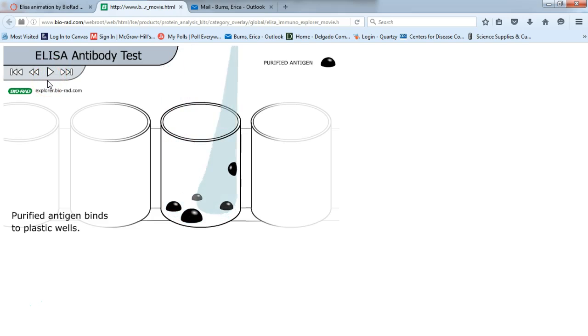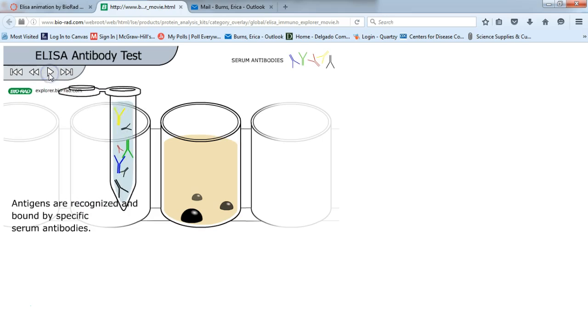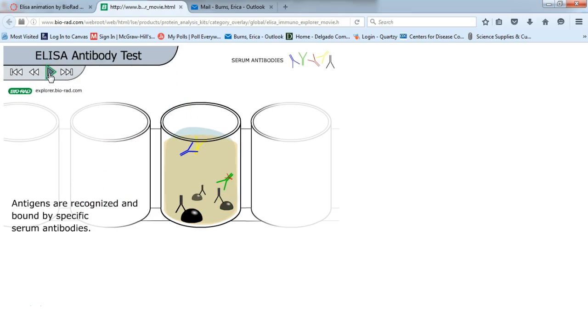The first step you're going to do is you're going to actually add antigen, right? I'm just going to quickly go through this, and then we're going to go step by step. So this is the overview. The antigens are going to stick to the wells. You're going to wash out anything that doesn't bind, and I'm going to teach you how to do the wash step. Then you're going to add the primary antibodies.